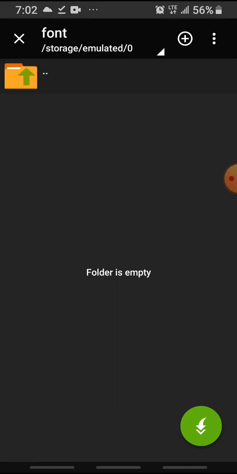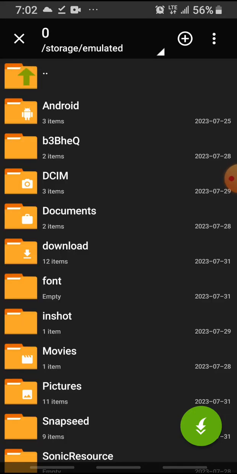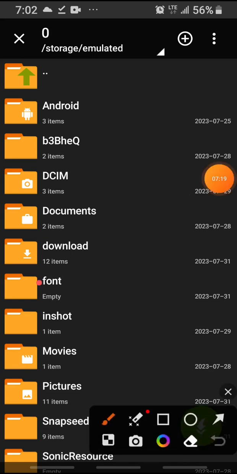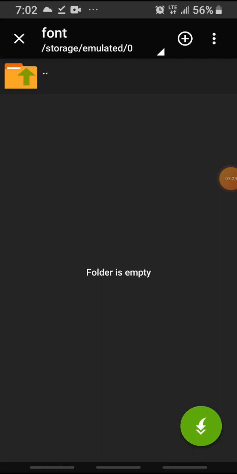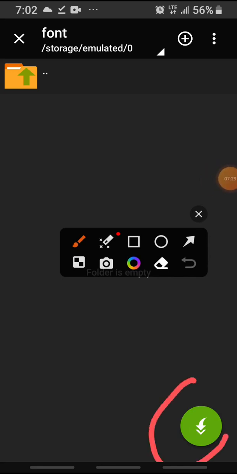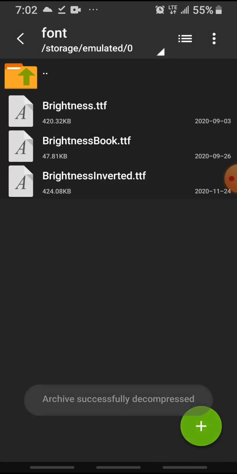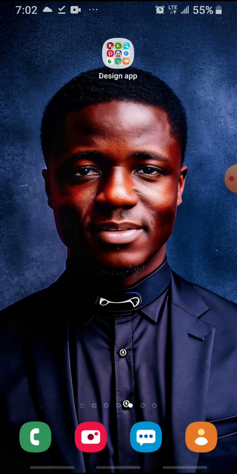Now that is it. Let me go back. Sorry. Now this is the folder here, font. So I will click on the font folder. Anywhere you want to extract it, it will show you this thing. So if I click on this thing now, the font will show here. So click here. You can see these are the fonts here. Now after that, you've done extracting, you've done unzipping it.